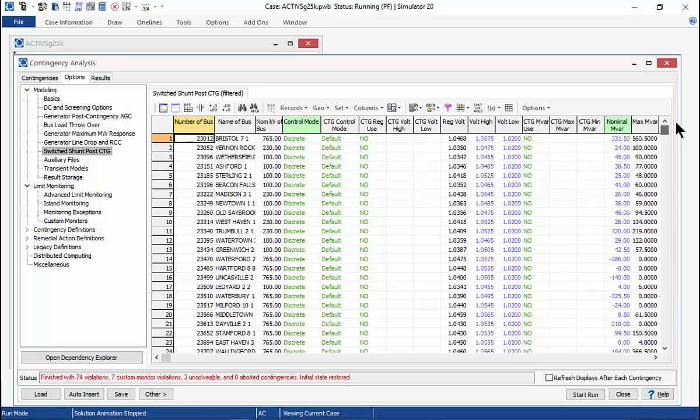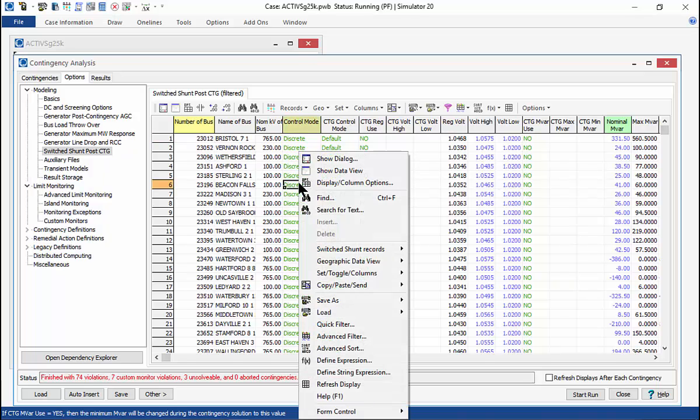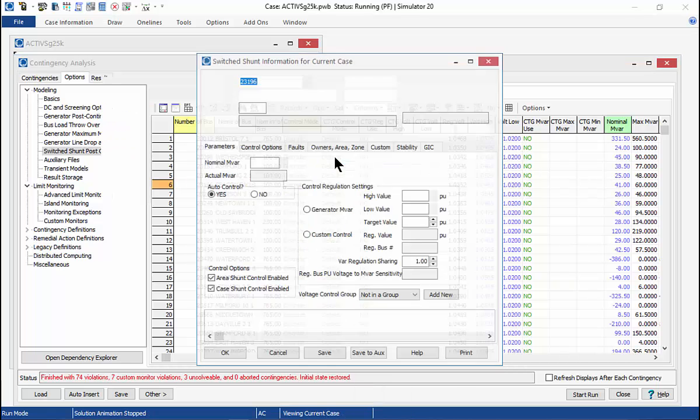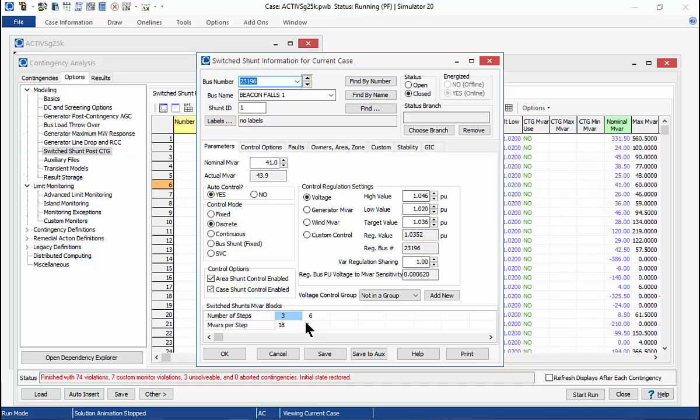If you want, of course, more details on how many blocks are available or whatnot, the best way to do that is probably to look at the dialog for each individual device, and it'll tell you the number of steps in megavars per step in each block.